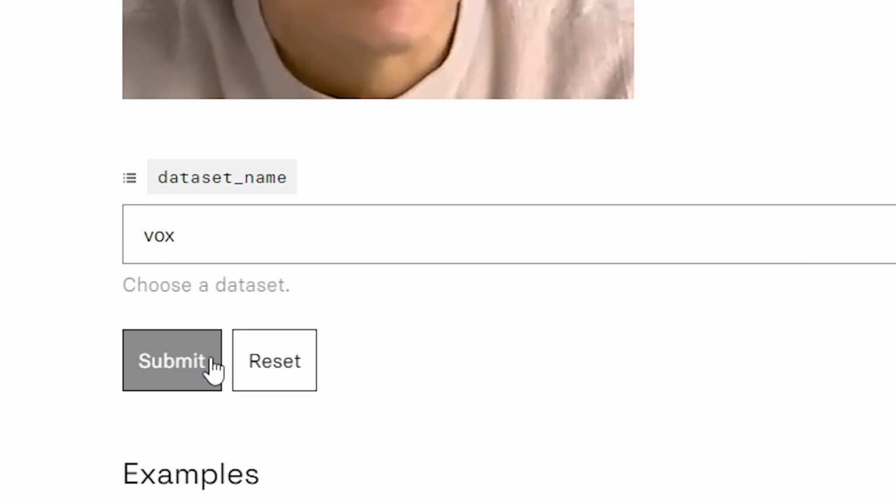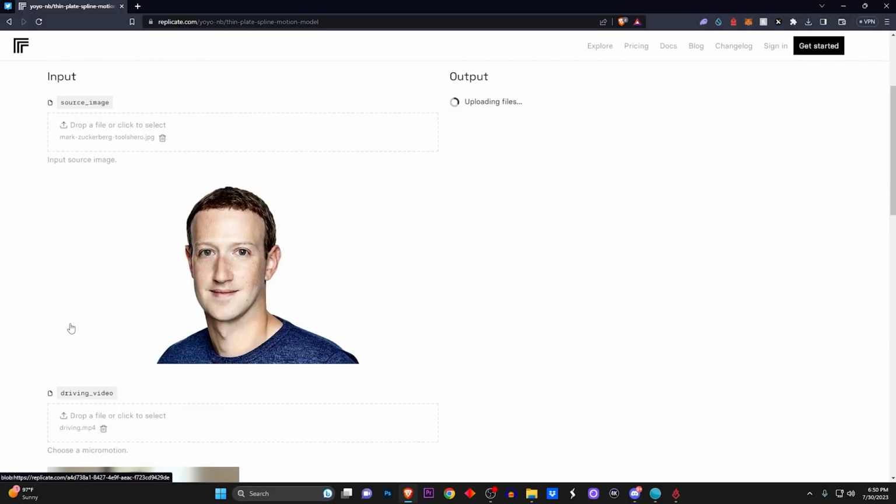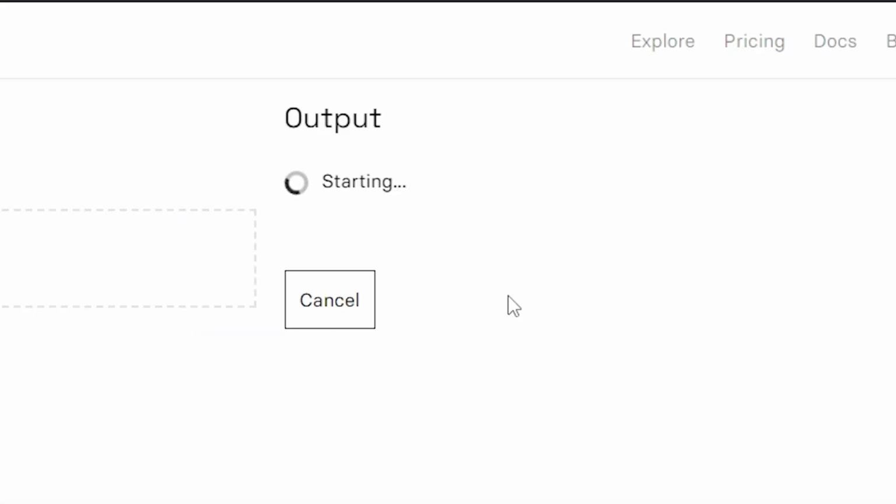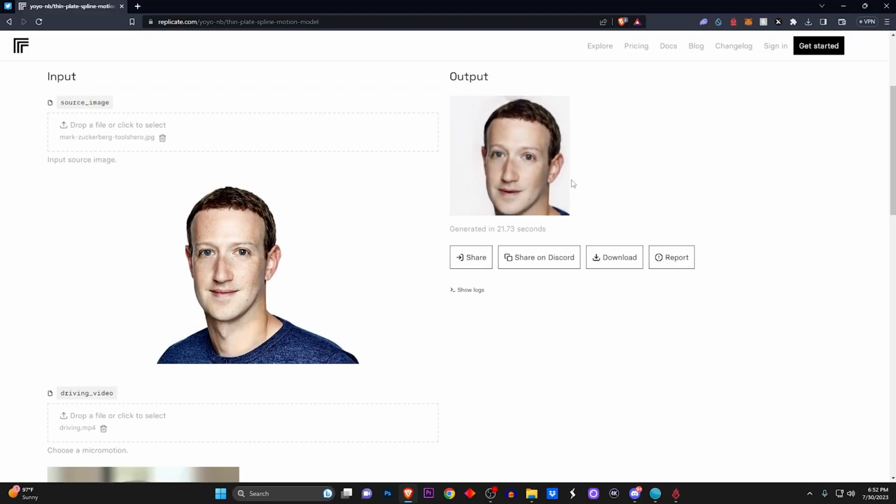All right, now after that, you go all the way down to where you see submit, and you click on submit. It's going to bring you up to right here where it says output. It's going to say starting. You want to give it some time to load, and your video should be pretty much done. And just like that, our video is complete.